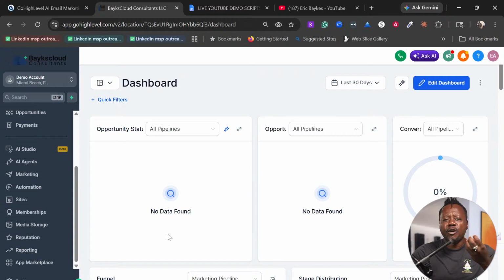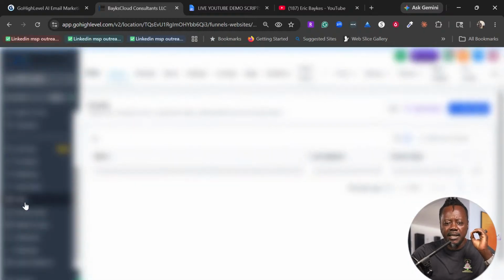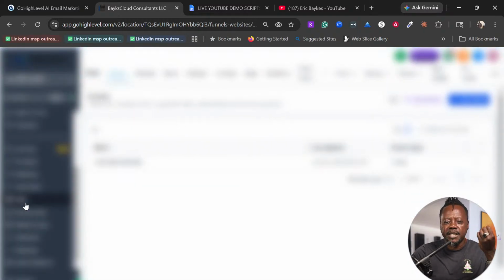Now we need a form to capture this lead. So I'm going to build a form really quickly so that we can go on. That is what we are going to use to capture this lead.